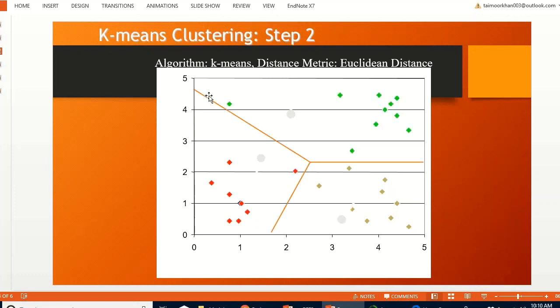In the next step, the model has identified the distances of all these objects with all the centroids, and these are the objects that have the closest distance with this centroid, so therefore they are assigned to this cluster. The instances in red have the closest distance to this centroid and they are assigned to this cluster. And then we have the third cluster at the bottom right corner.